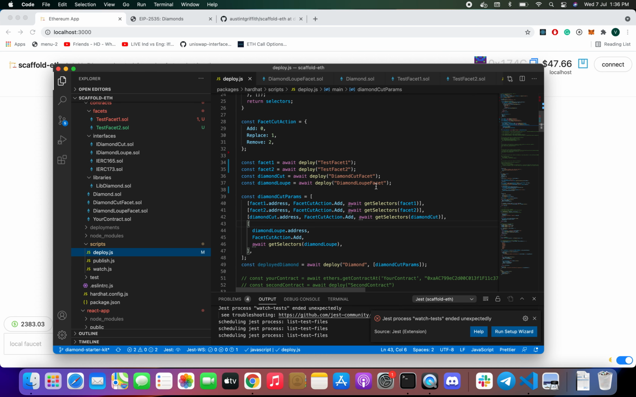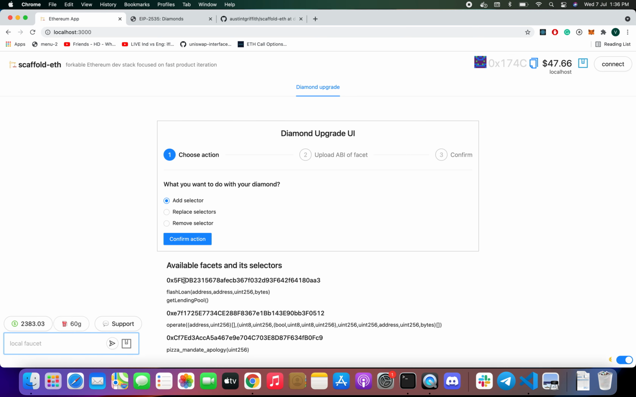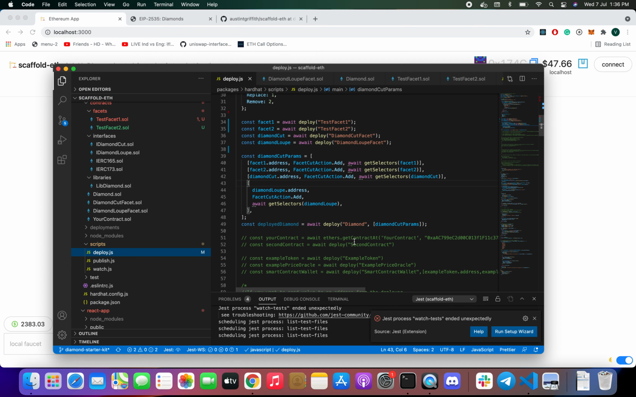Diamond cut faucet is used basically to upgrade the diamond, right? And loupe faucet is basically used for tracking all the selector details and their faucet details, that you see here on the UI. Then while deploying the diamond contract, you have to prepare diamond params, which is a nested array of the faucet addresses, the operation that you want to perform, which is add obviously while you're deploying, and the selector signature hashes, right?